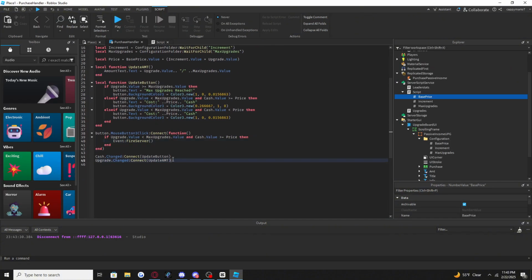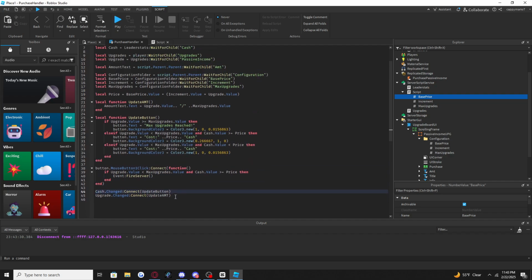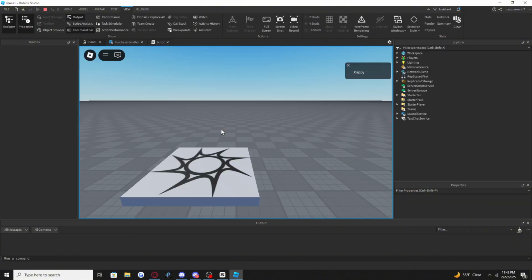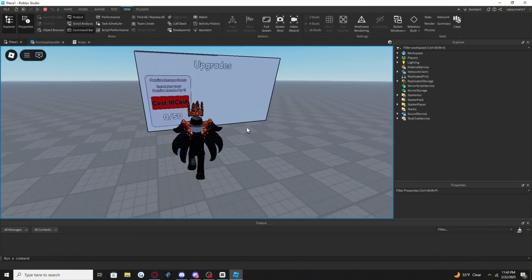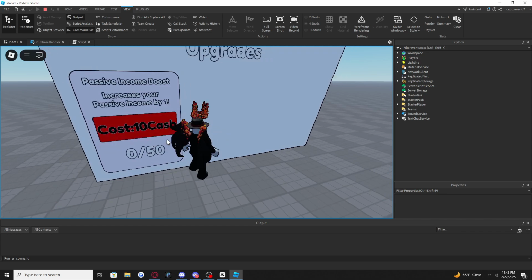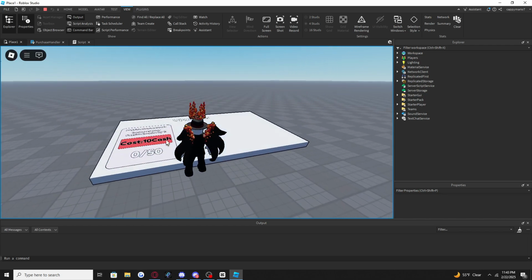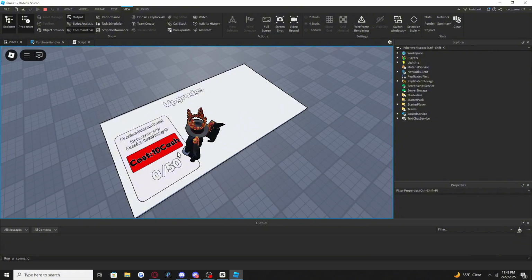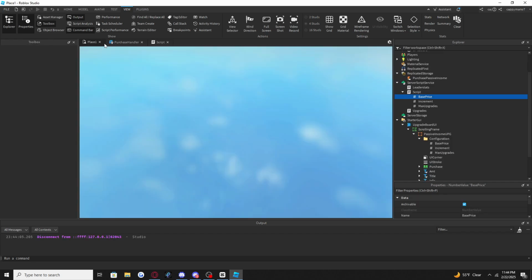So let's go into here. We see cache.Changed:Connect(updateButton), and then upgrade.Changed:Connect(updateAmount). So let's go below those and just call updateButton and updateAmount, and let's see if that fixes the error. Let's go back over here. We can see that does fix one of the errors, and I just realized this is unanchored, so we're going to fix that as well. But we can now purchase this. It still is not changing, so I think we have to fix something inside the script.